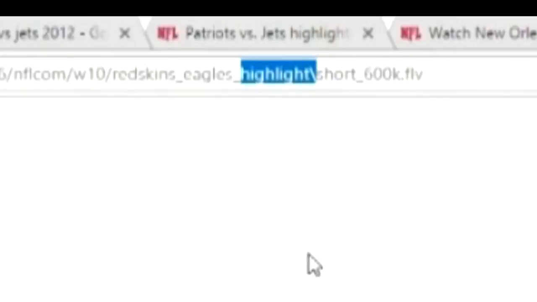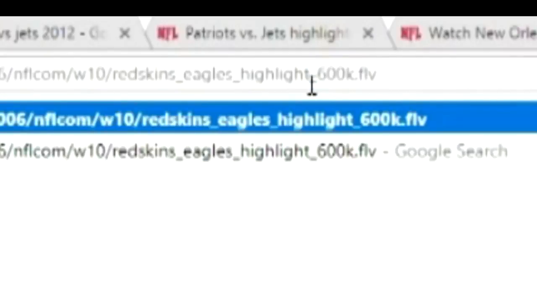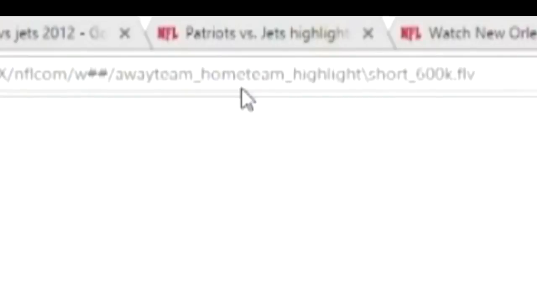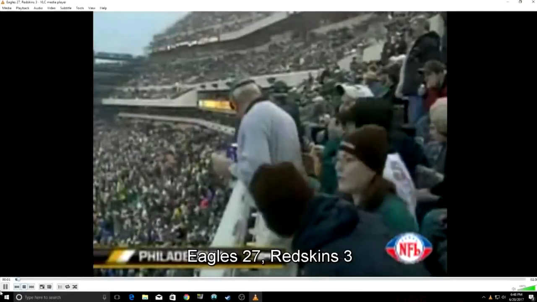And so once I delete this, and then press enter, it should download. Now, here I actually mess up and type in highlight, short. So I just entered the URL to download it. It won't display anything on the page, it'll just download.